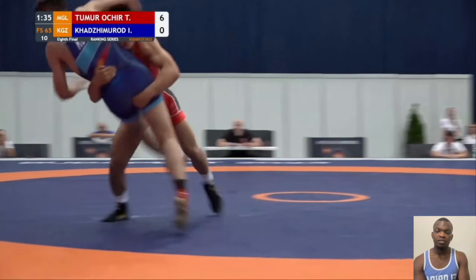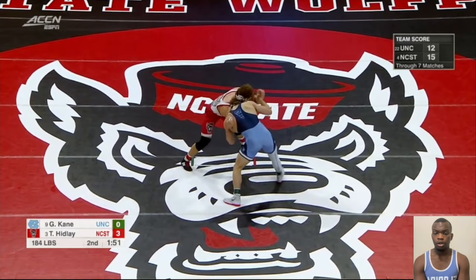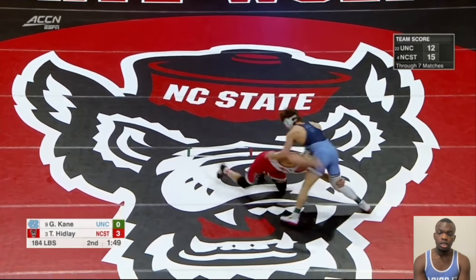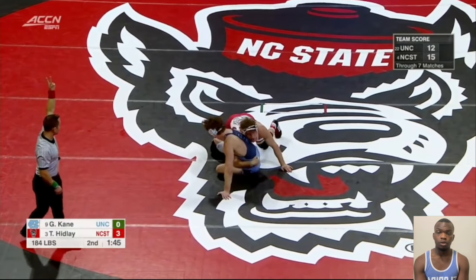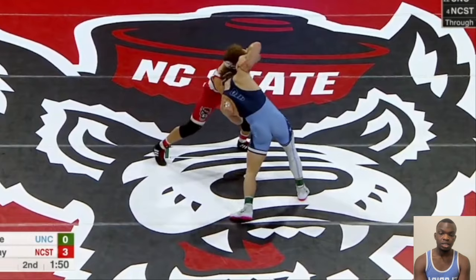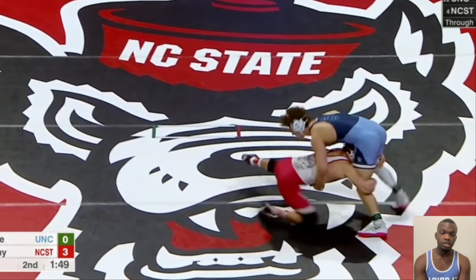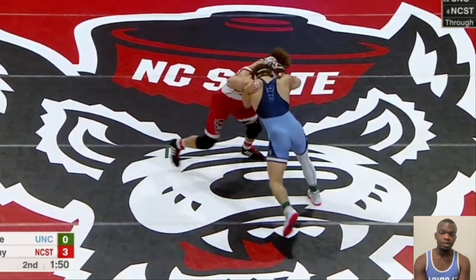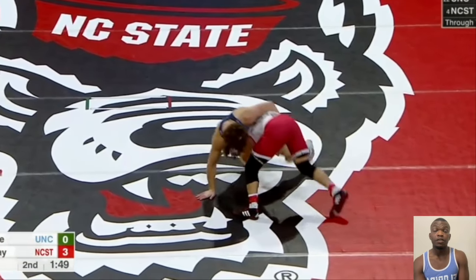And next, we're going to have an example of Trent Hidley doing a normal level change and going double leg as well. So he's going up against All-American and top 10 opponent Gavin Kane from North Carolina. Punches the underhook against the collar tie. Has that inside tie. He's going to level change with the same side leg as the inside tie, lower his level, and just finish the double leg that way.